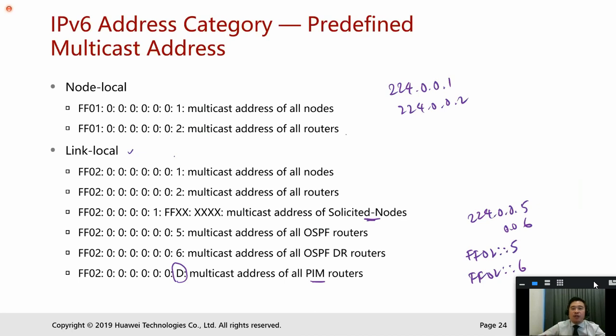Let's say you want to do it on the site-local scope, then you have FF05::2, site-local for all the routers to receive this information. So you have link-local, node-local, or site-local. Site-local means private addresses. So that is how the multicast addresses are already predefined.